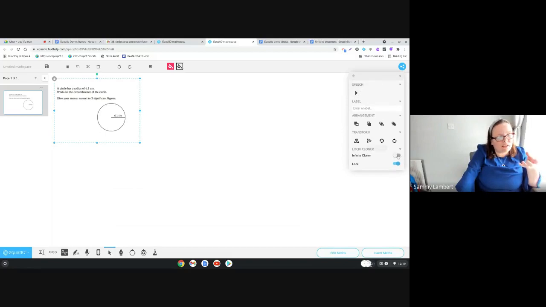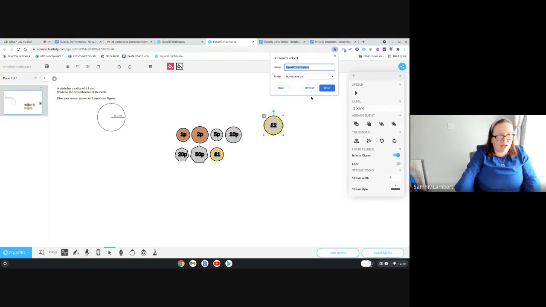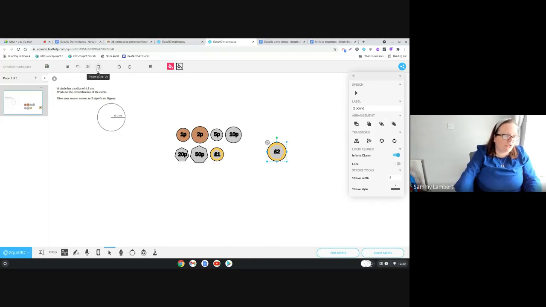You can also infinitely clone something. So something that I like to do, if I am teaching manipulatives, is open up some coins here, pop them in. I'm just going to ungroup that, and pick that one. If I infinitely clone that, I can just copy that and paste that over and over again, and then I've got loads and loads of those coins stuck all together on there. Oh, it's not working. Hang on, let me try that again.